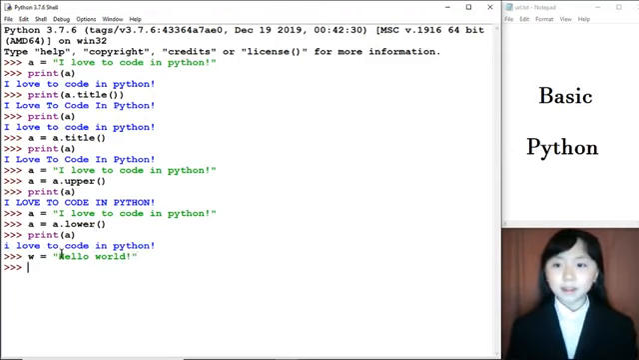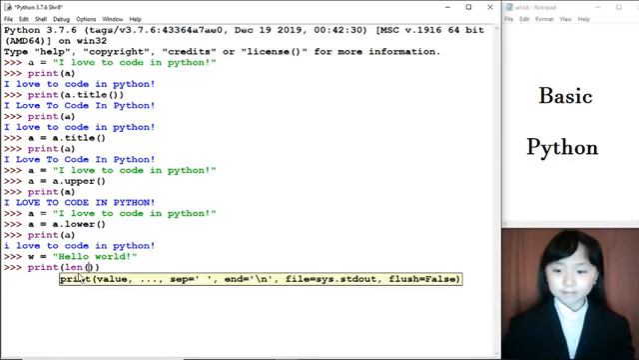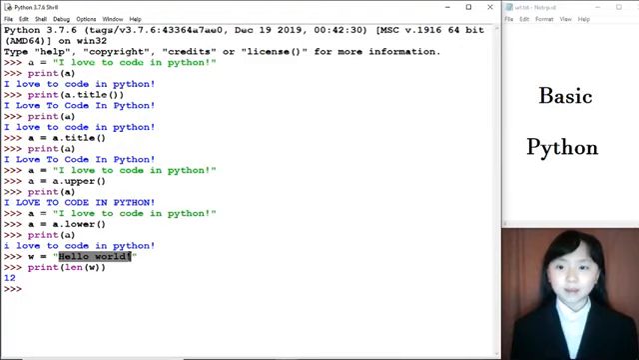Please count how many characters, including white spaces and this exclamation mark, are in this string. We can use Python. There are 12 characters. Type your name and use the same method to find out how many letters are in your name.